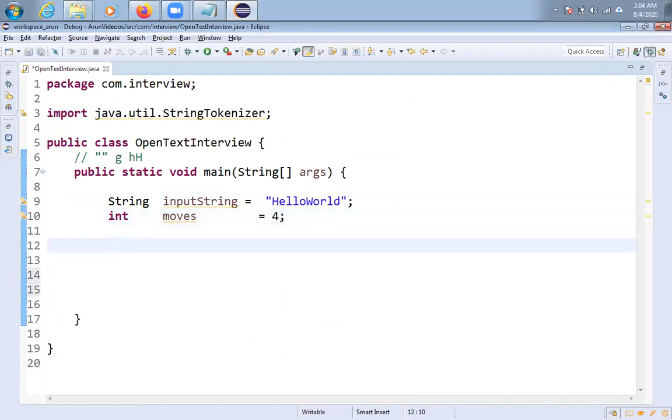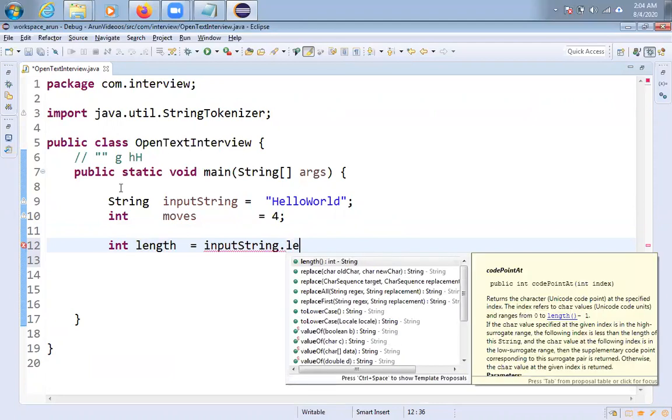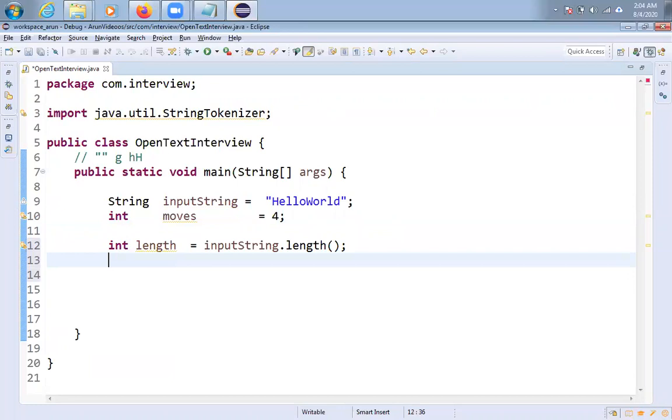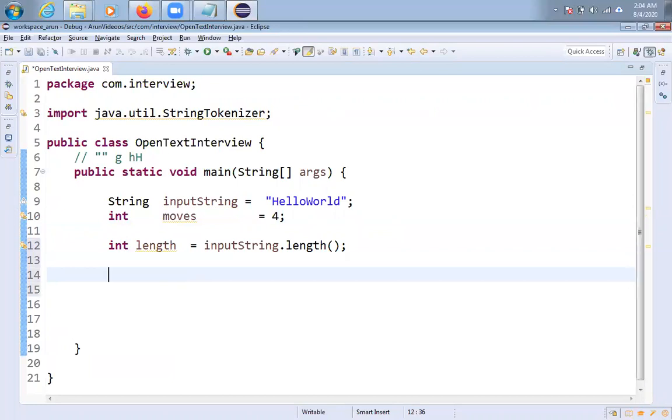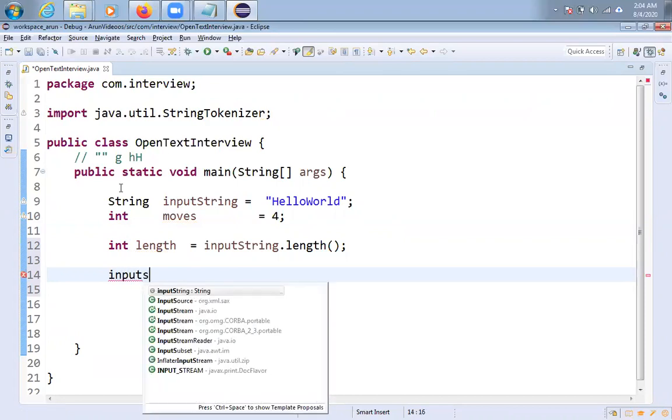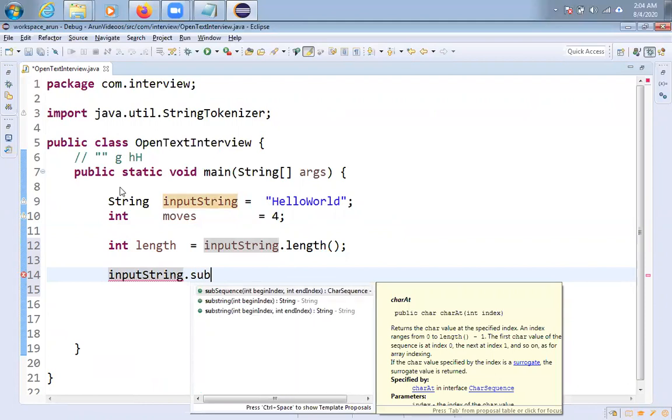So what I am doing, friends, first I am finding the length of the input string. So integer length equal to input string dot length. So what will happen, friends? Now I'll get the length of the input string. So what I am doing is input string dot substring of.